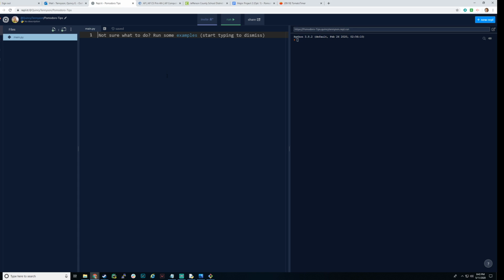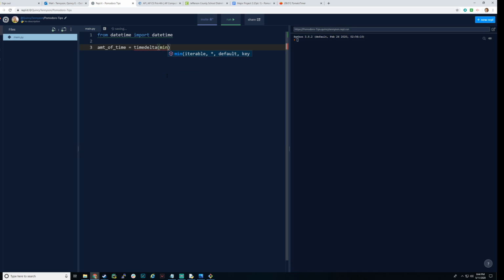Okay, so the first thing I'm going to do, obviously, is I'm going to need datetime. So I'll be including datetime as an import here. And then another thing I recommend is to think about your timer, like the amount of time, as a time delta. So I would say, have a variable amount of time that is always a time delta, and you can set the minutes of that time delta to be anything you want. Now, oh yeah, we got to import timedelta.